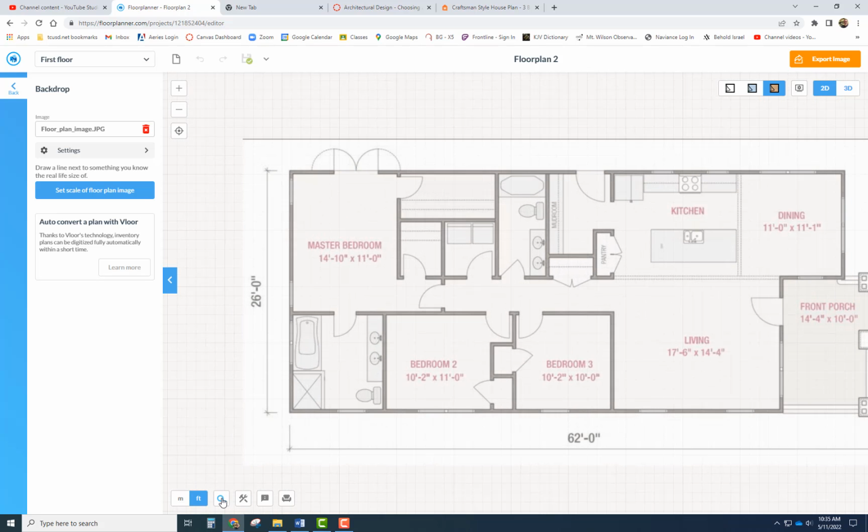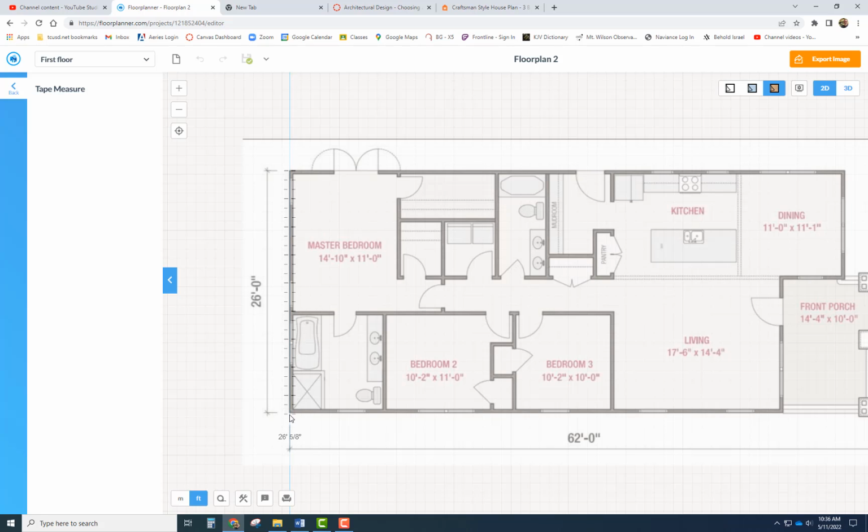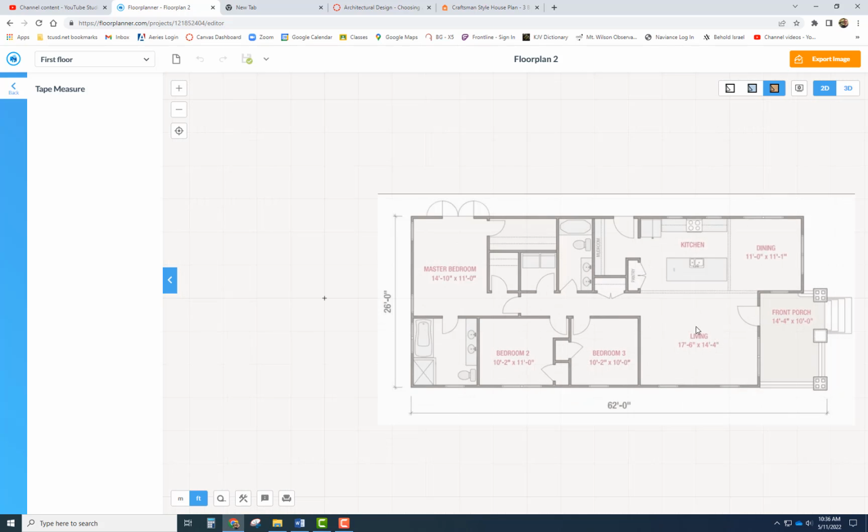To check that, go down here where it says tape measure or measure distances. You click on this, and I'll click once on this corner here. Let me try that again. Looks like you drag it, so click and drag this. And it says 26 feet, 5/8 inch. That's pretty close. That's 26 feet right there. So this is the right length now to scale. All right, so you want to check that.